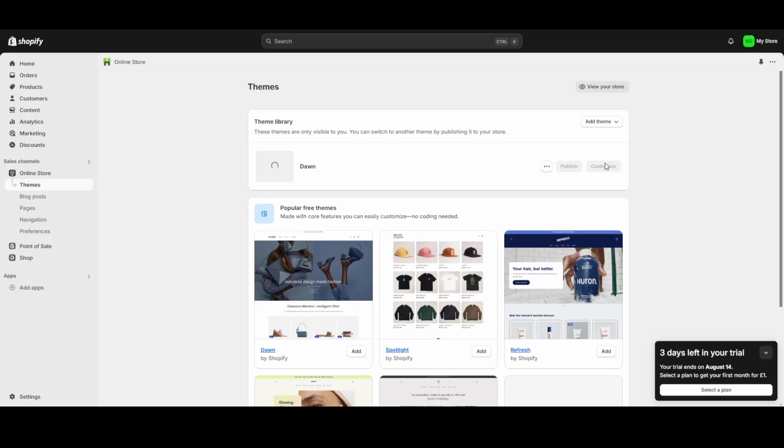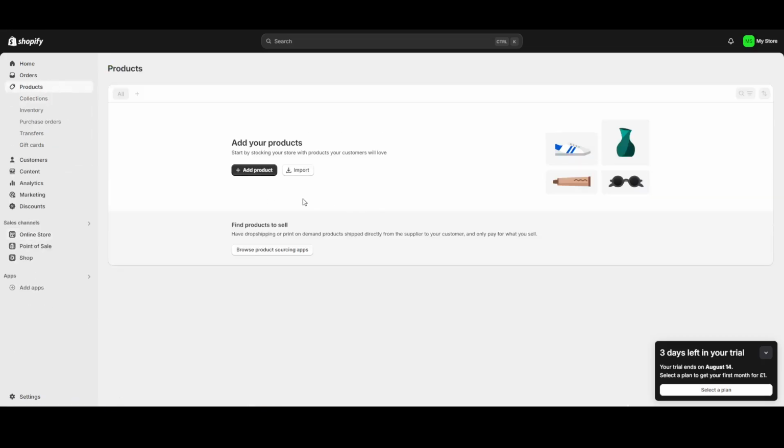Once you have your whole theme set up, you'll be able to import your products. Just go to this product section and you will be able to add the products, or you can actually import the list from any other store that you have. You will be able to do the drop shipping here as well.